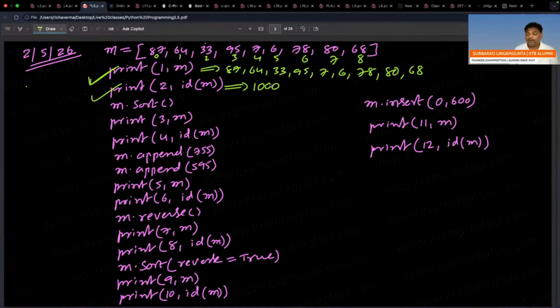Afterwards, m.sort(), I think it will do sorting. Sorting is done, that's fine. By default, sorting means ascending order. Now, afterwards, in the third line, if you see, I printed. So remember, when you print the third line, ascending order will be printed. What is the ascending order?